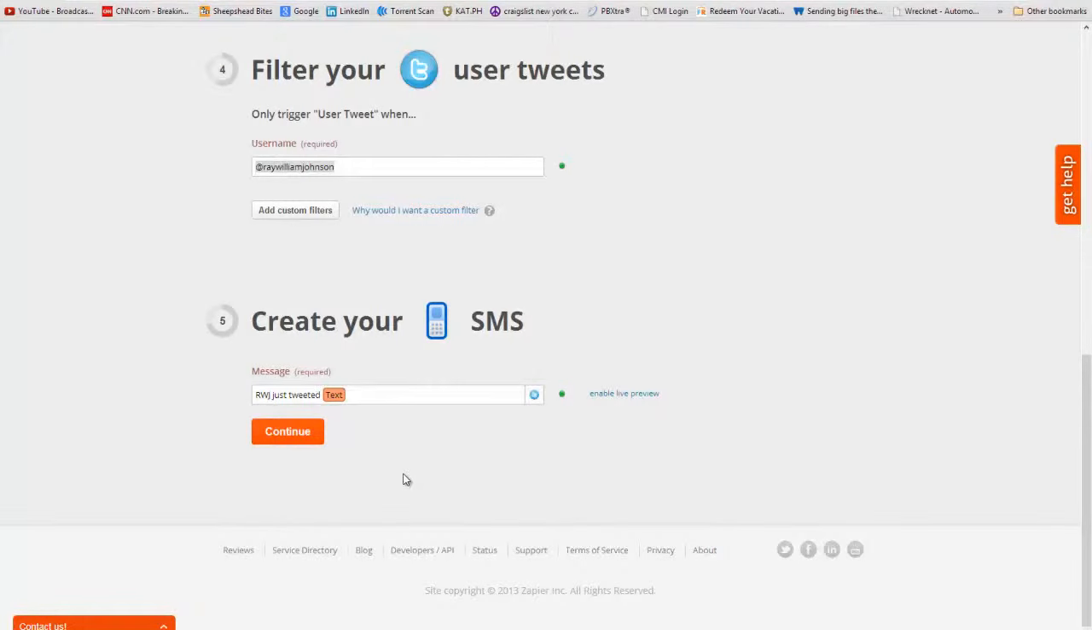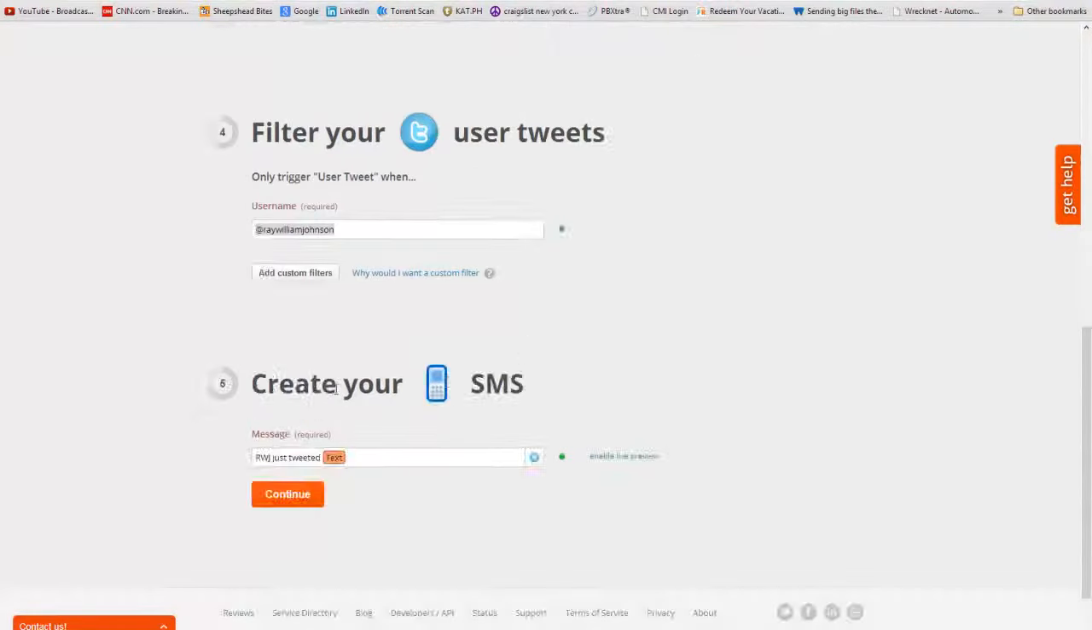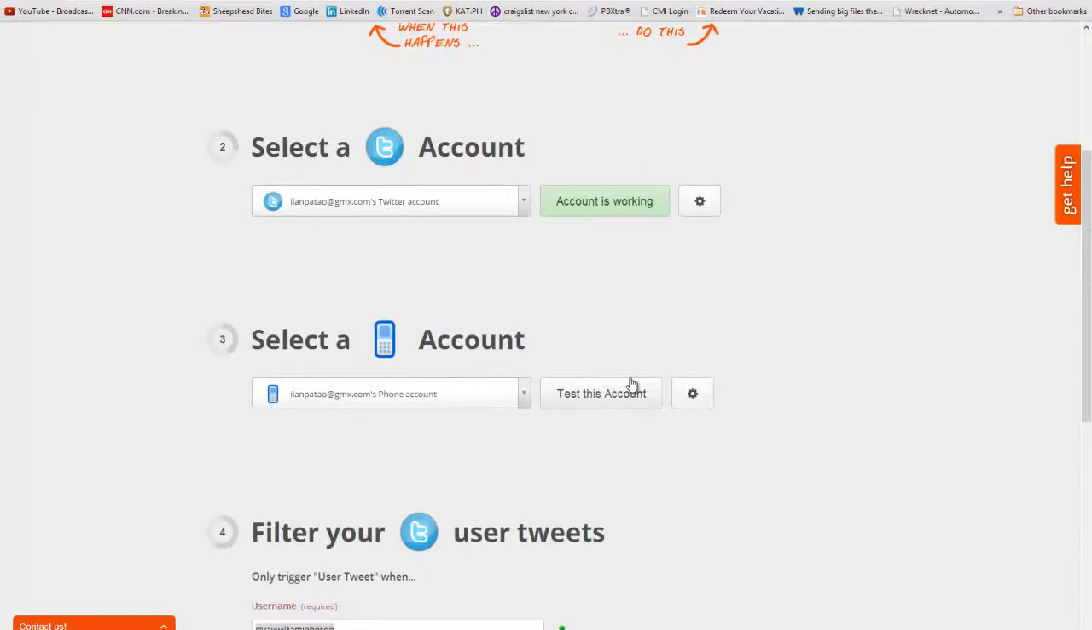So what's happening now is that whenever Ray William Johnson tweets, I'm going to receive a text message saying RWJ just tweeted and then the text. So this is the actual app, and it runs live, and once I publish it, it's just going to stay published, and it's always going to be SMSing me. And I'm not going to publish this for the simple fact that I don't want to get bombarded.